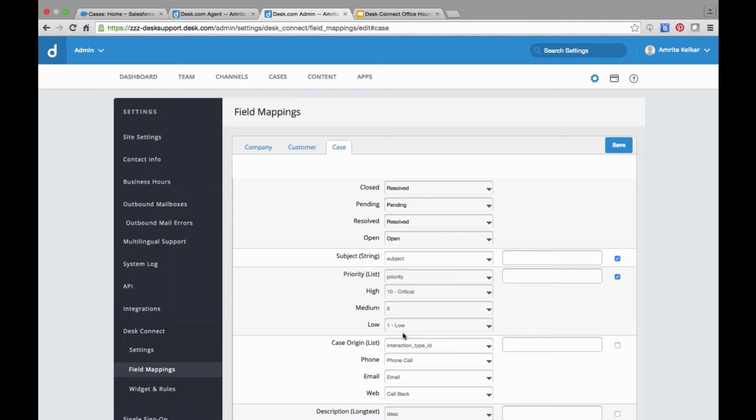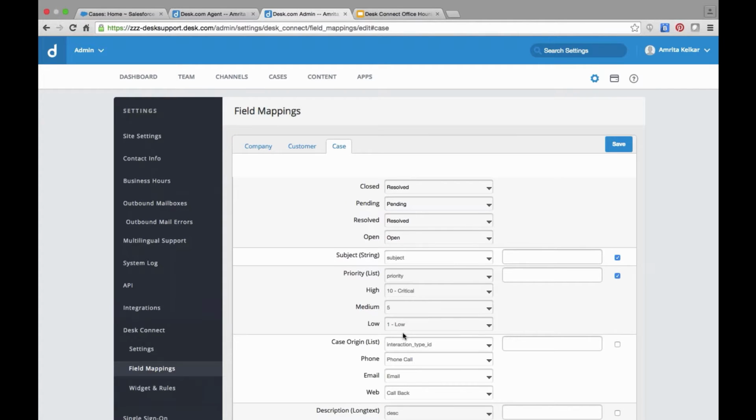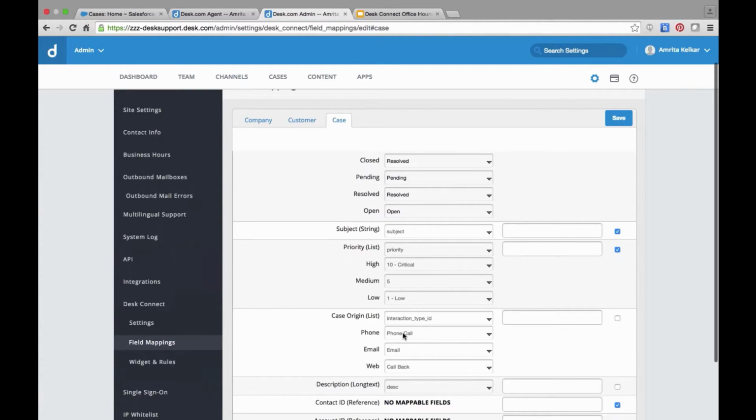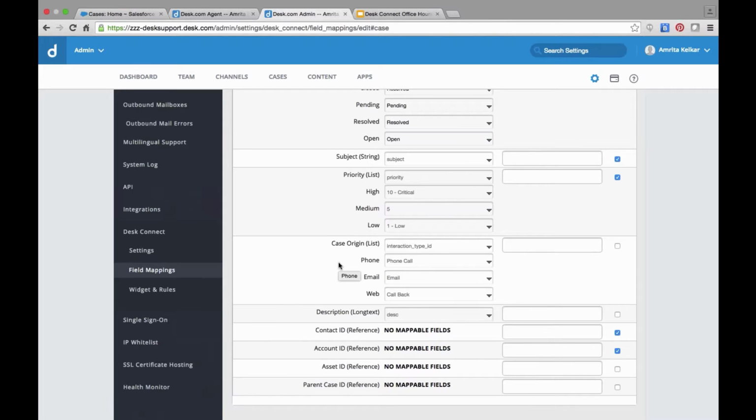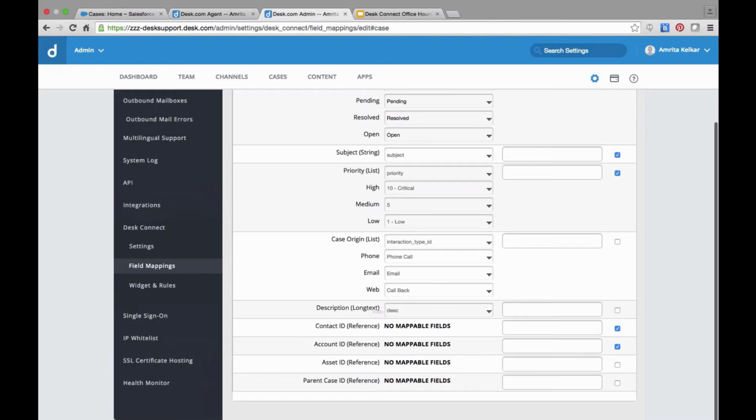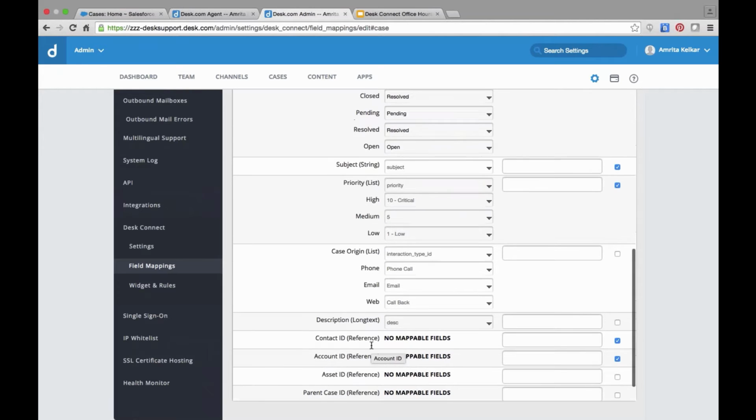And then this is, again, very important. Make sure that the case origin types are also mapped correctly. So we have 3 types here. We have phone, email, and web. And then these are all other fields that we really don't need. The contact ID and account ID are something that's default to Salesforce, which we really don't need to sync.